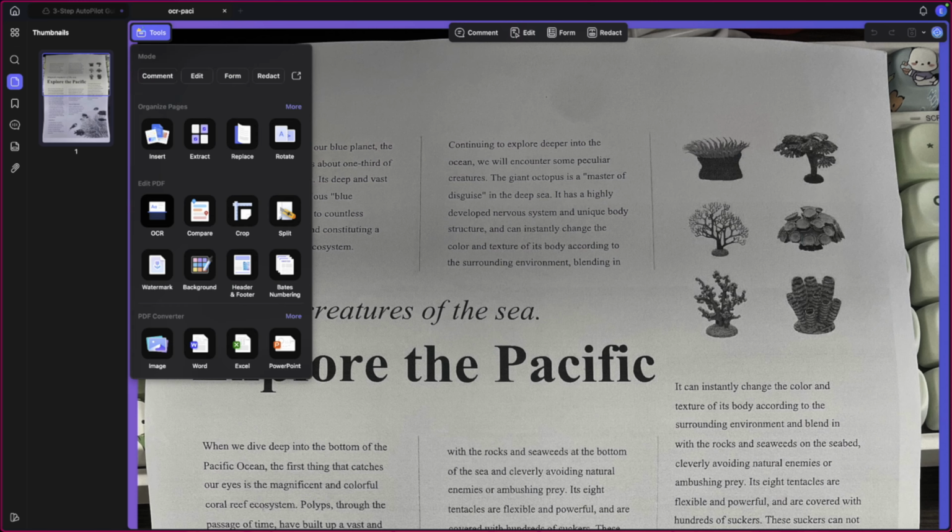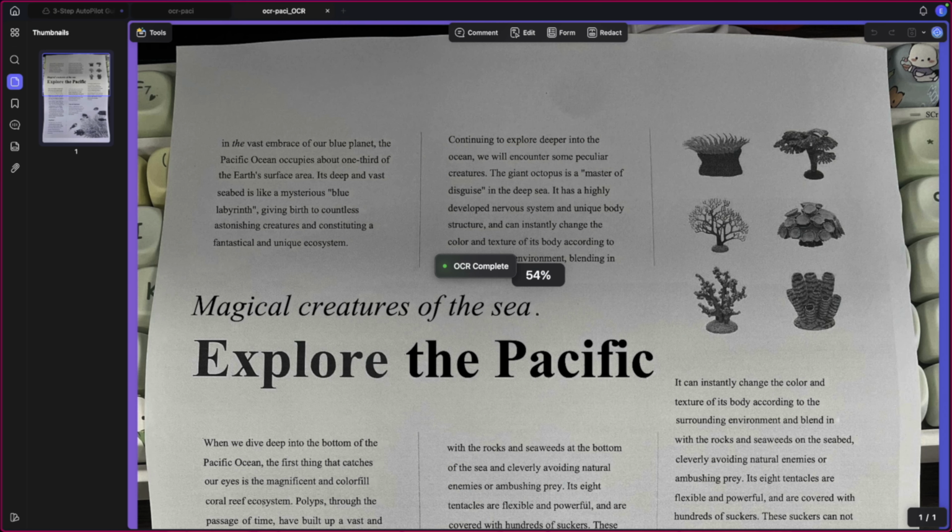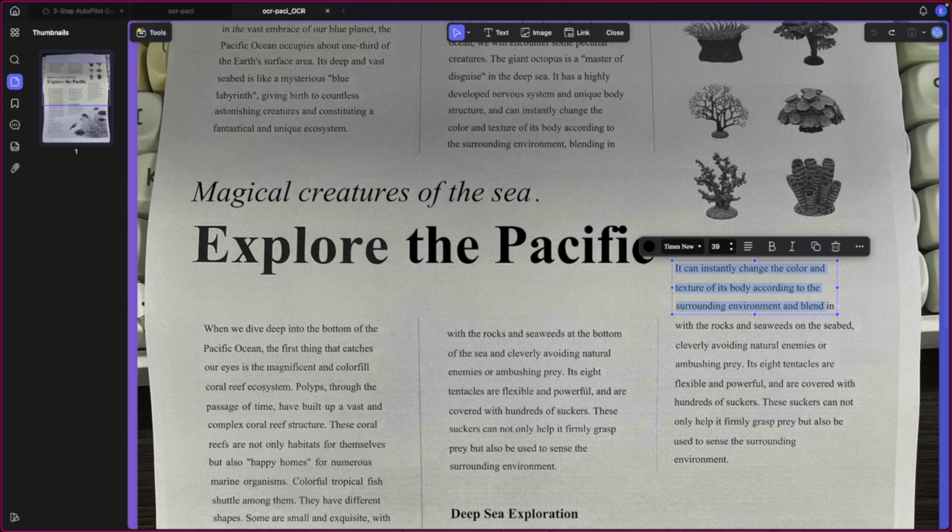But here's where UPDF really shines for creatives and digital entrepreneurs: the OCR capabilities. How many times have you received a scanned contract or a PDF that you couldn't edit? Watch this. I'm taking this scanned document and UPDF instantly recognizes all the text. Now I can edit it just like any other PDF. This is a game changer for client onboarding and contract management.